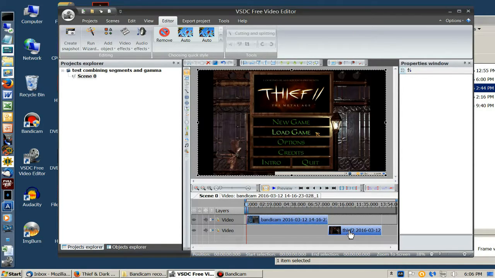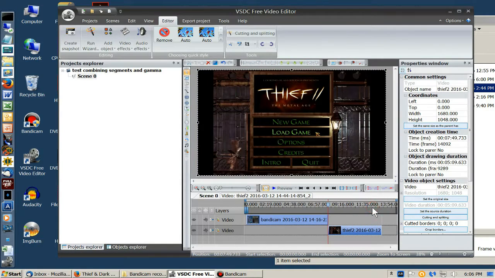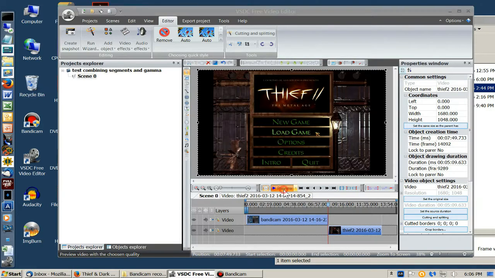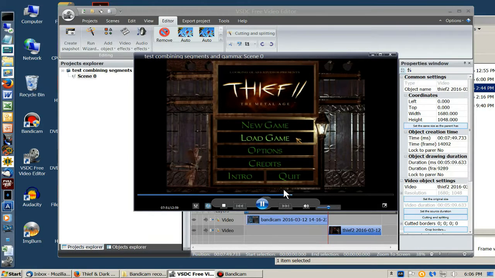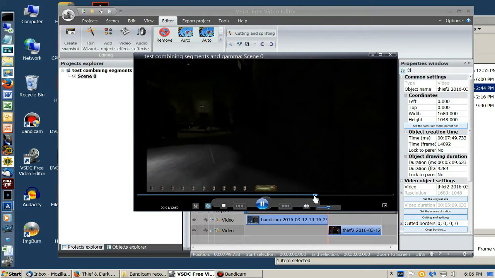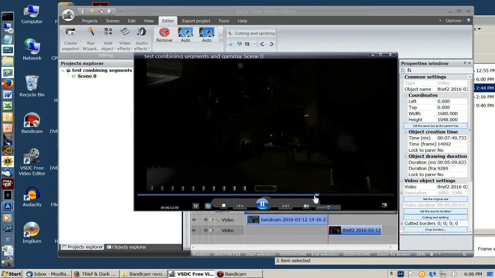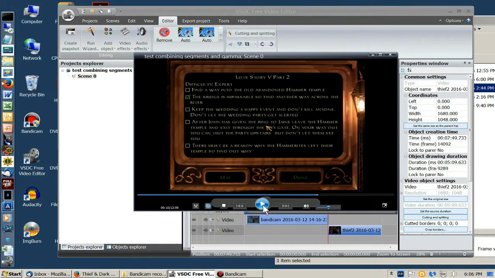But now I'm going to click on the thief one, select it. I'm going to move the cursor to the beginning of it. And now I want to play the preview. It'll play starting with the thief one. So here's my thief segment. This part, nothing's going on, so I'm going to skip ahead a little bit. So there's the actual thief part of it. It's kind of dark, don't you think? When I turn it around and look at those buildings, it's really quite dark. That's unacceptable to me. I'm going to stop that.